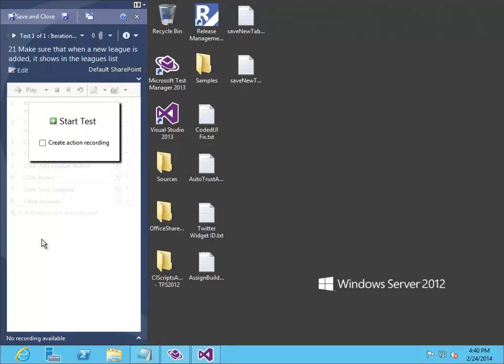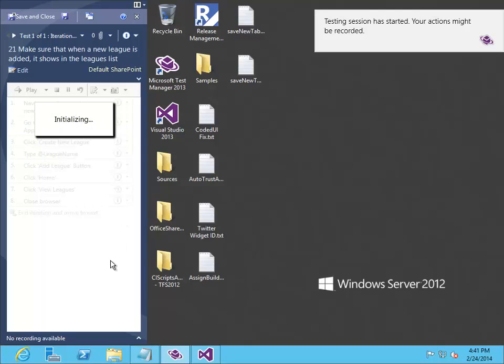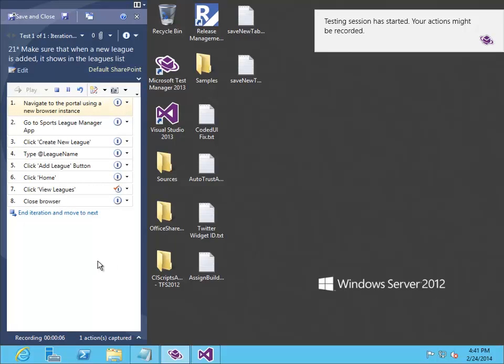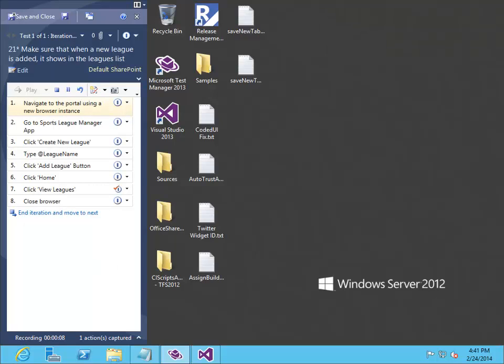This will open this new tool, Microsoft Test Runner. I'll choose to create an action recording, and this option will record all the steps performed during the testing session, which is very important for test playback and for test automation. I'm going to start the test. First step is navigate to the portal using a new browser instance.